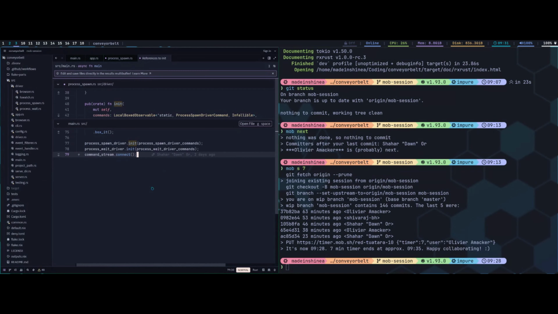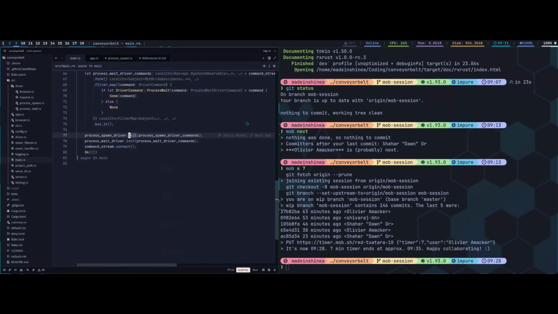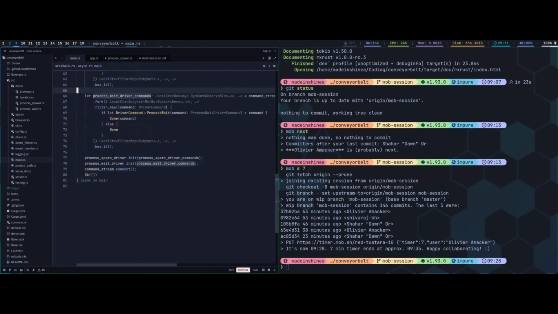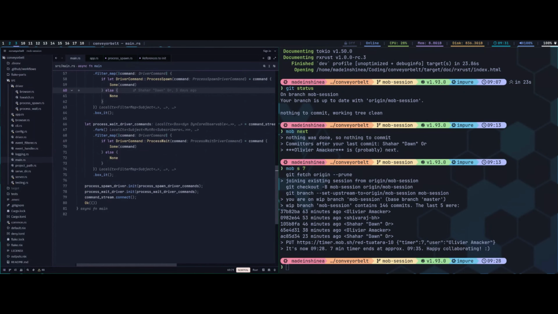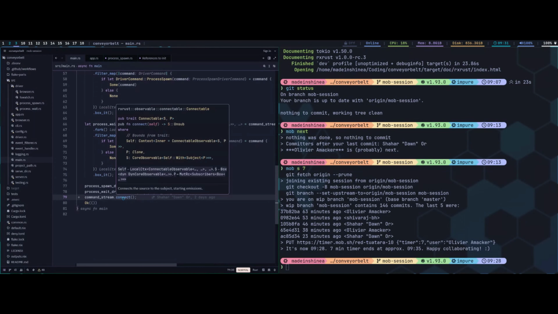Okay, we have two inits here, one for each driver. Go there. And then you have this connect. Does connect block? I don't think so. Just point at it. It returns a thing that you can unsubscribe on.